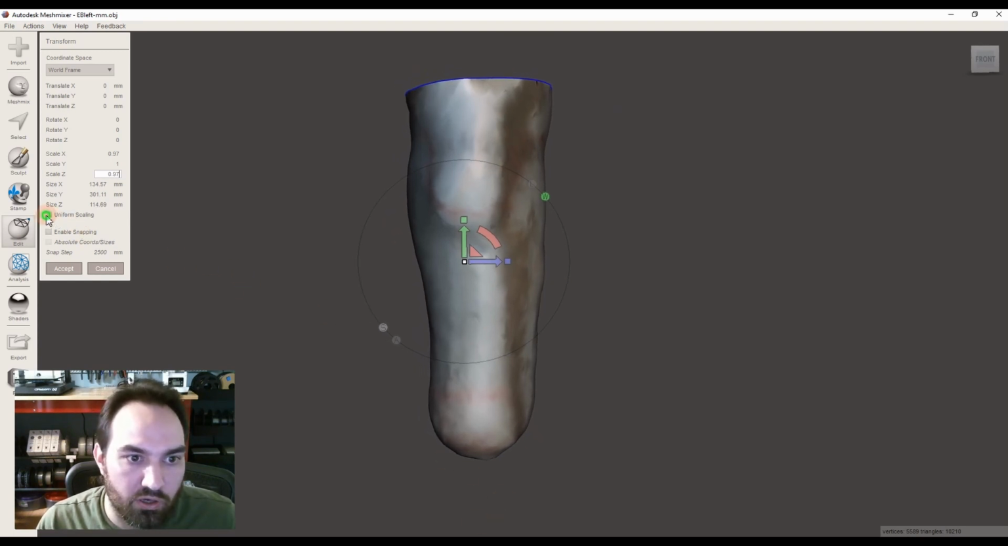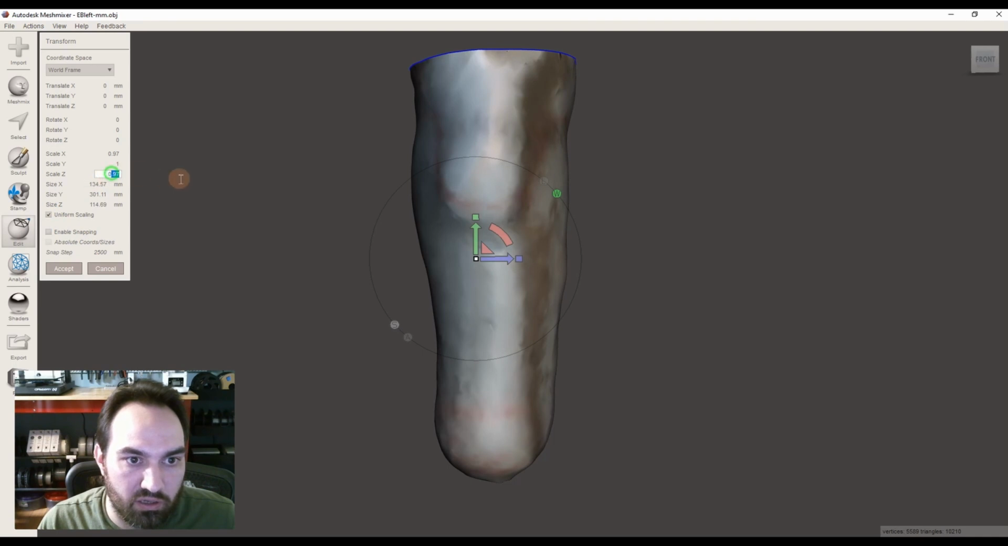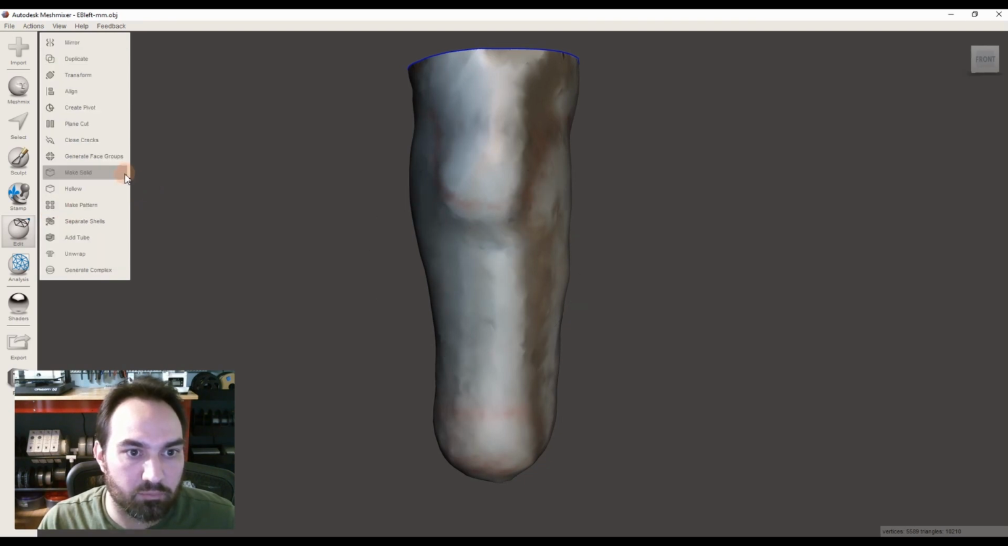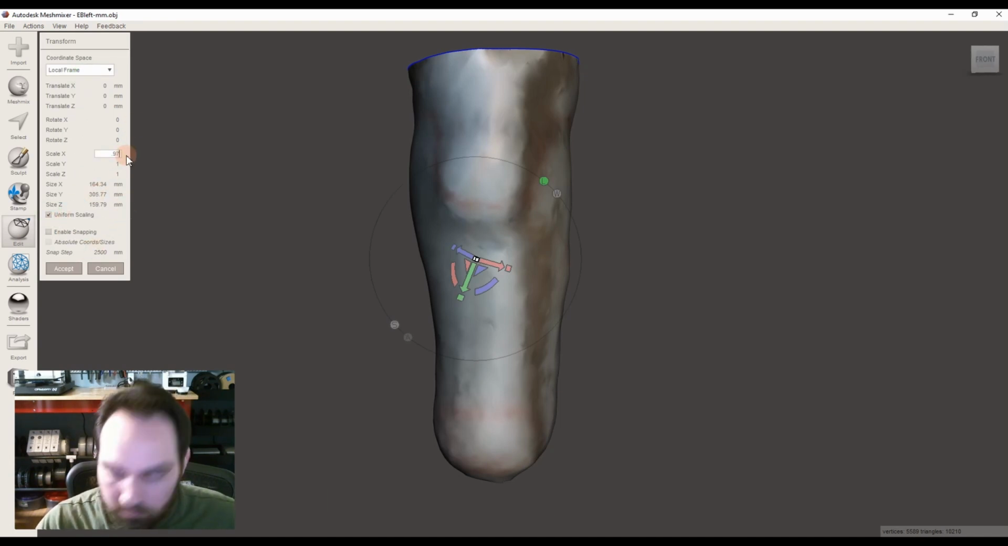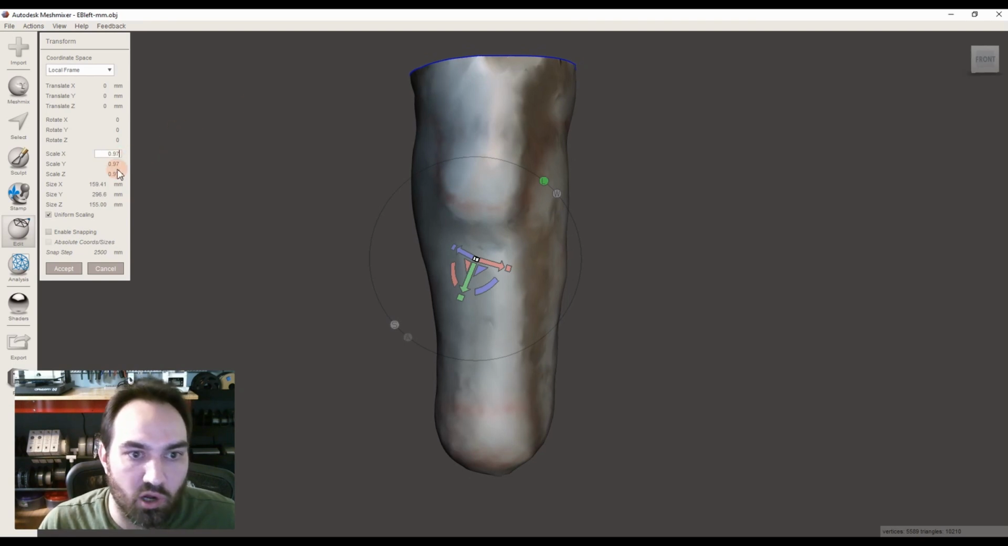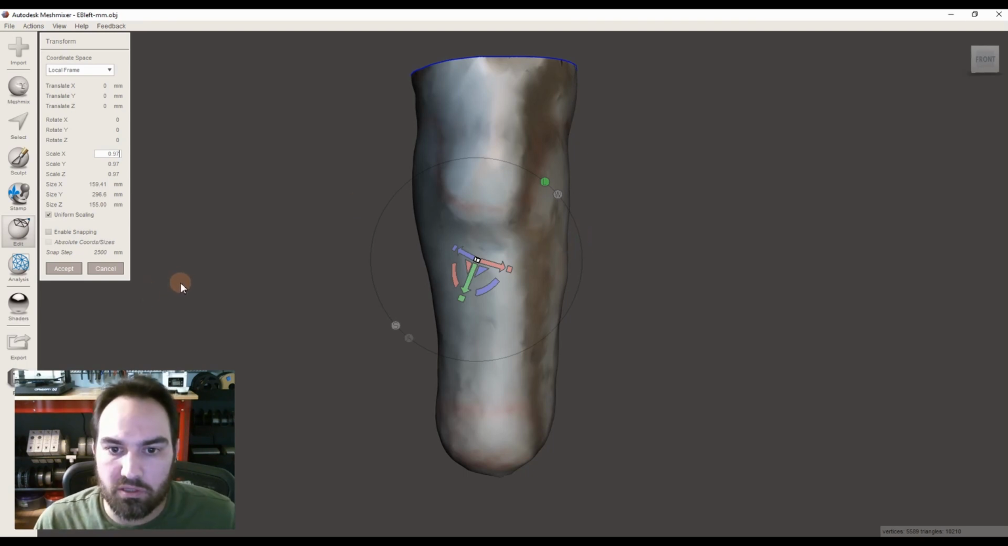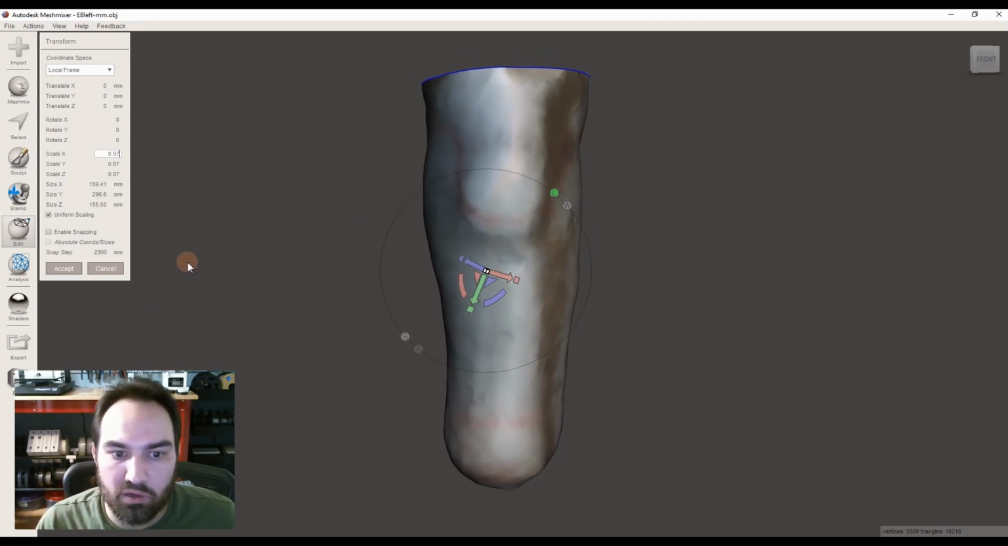So you could do uniform scaling if you just want to do them all. Say you want to take 3% off everything. Edit, transform. You can do uniform scaling. If you come in there and hit 0.97, it's going to change all three together. So X, Y, and Z axes. So use those, try them out, and then we'll get into the tools next time.